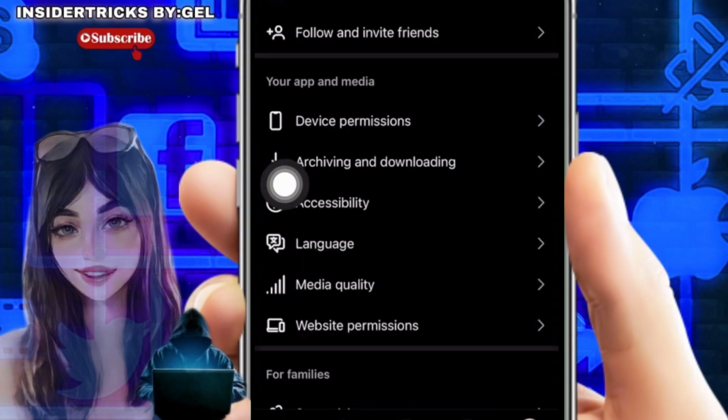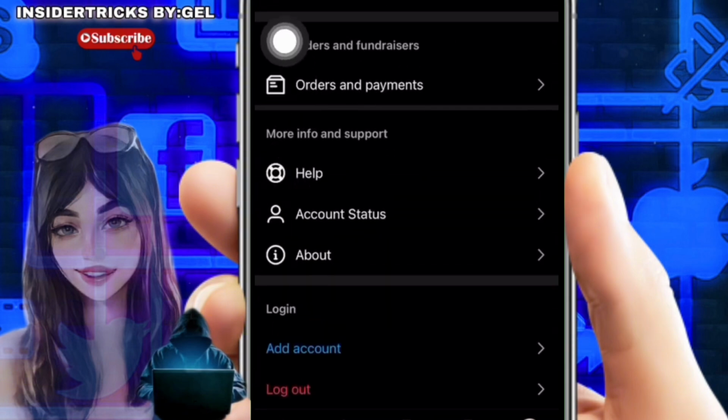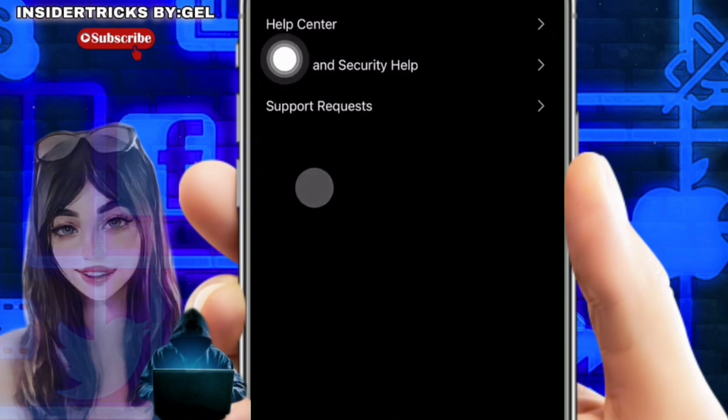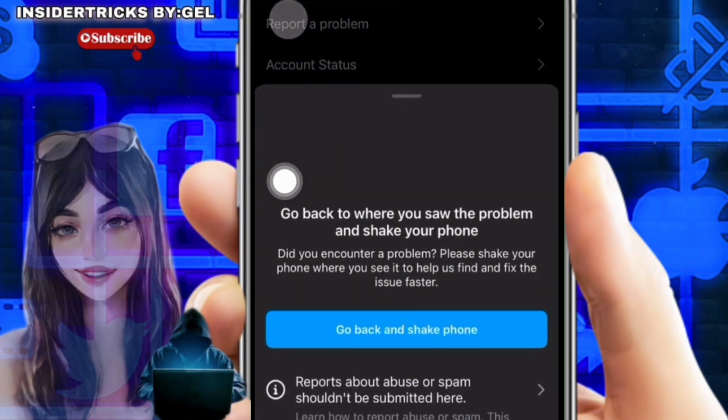Here, scroll all the way down to More Info and Support. Under this, you have the Help feature. Tap on it. Here you have several options. Just open Report a Problem.